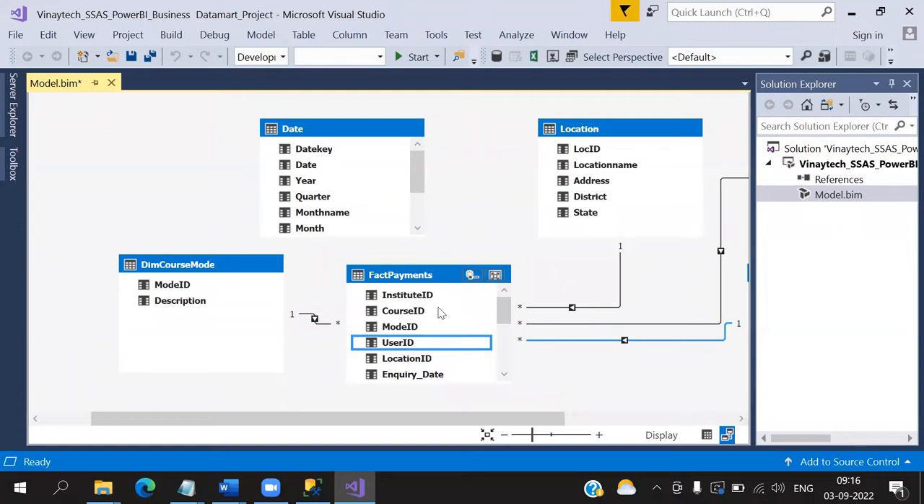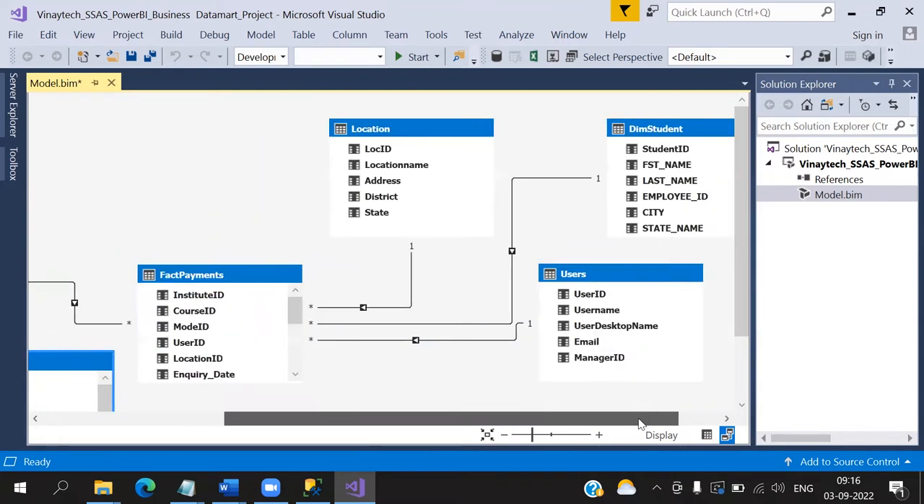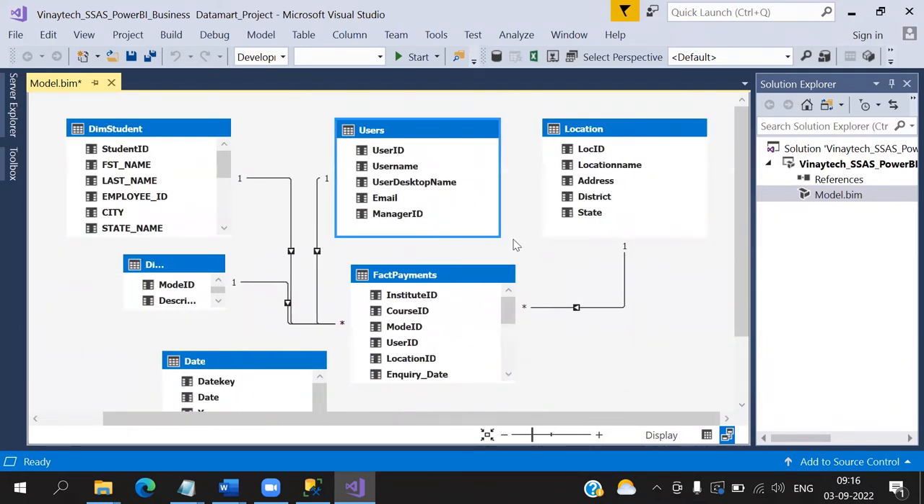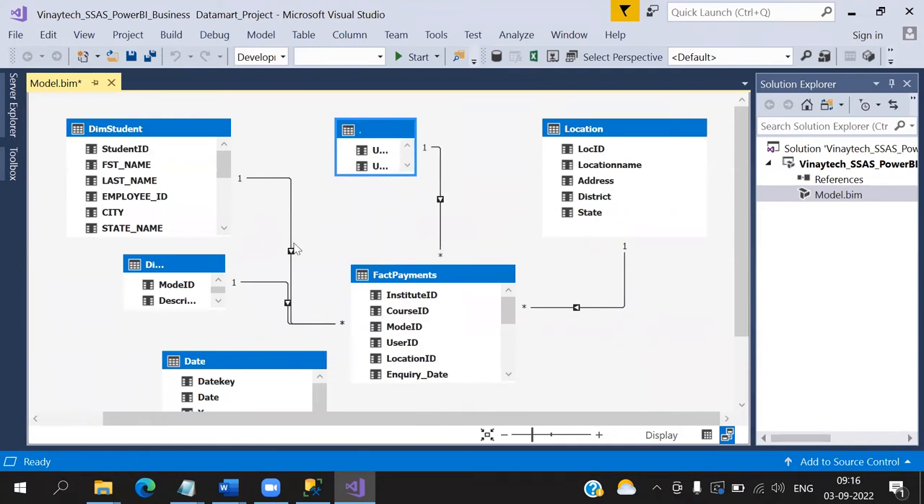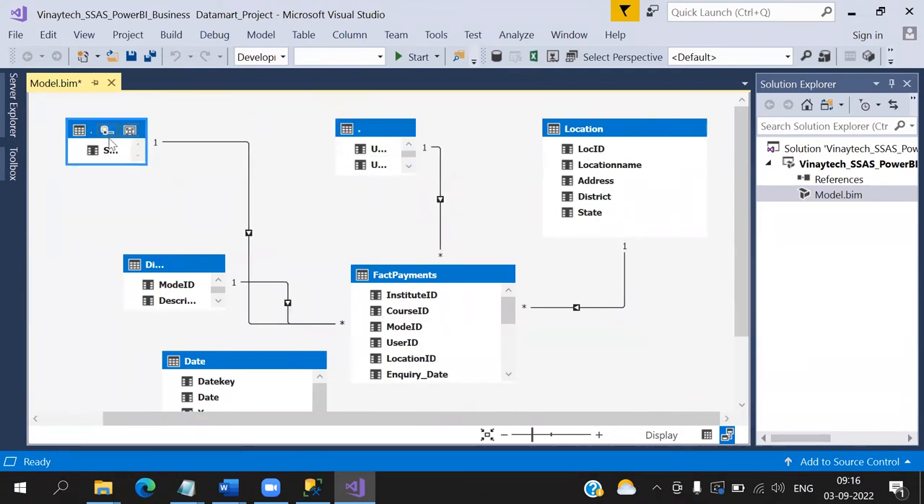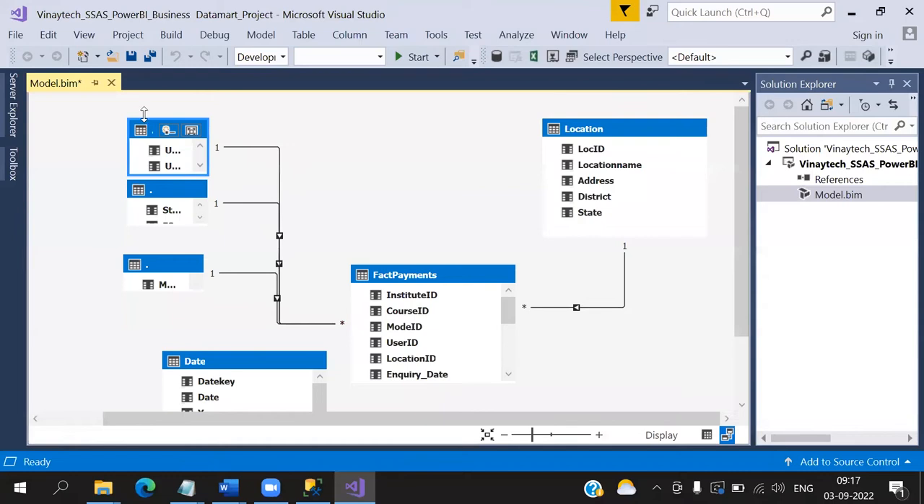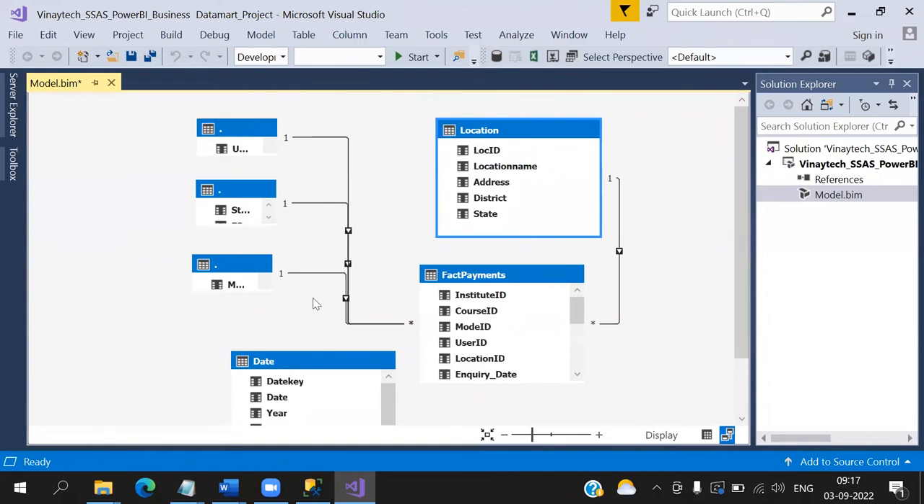Now date table, I will minimize it. In case you feel it looks complex, you can minimize it. Student table, user table. I'll minimize user table like this. I'll minimize student table like this. Now, location table is okay.